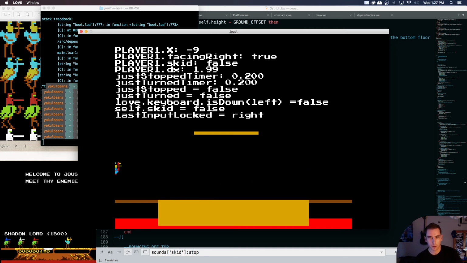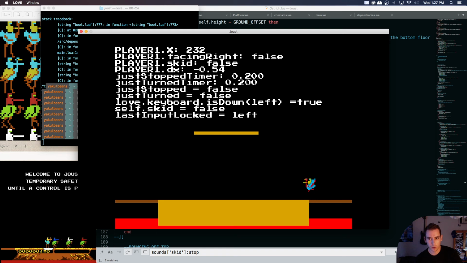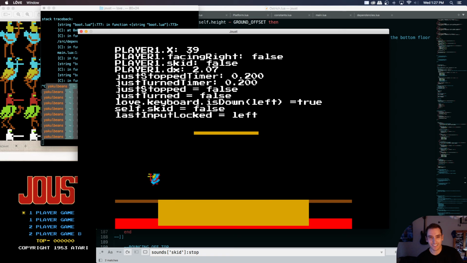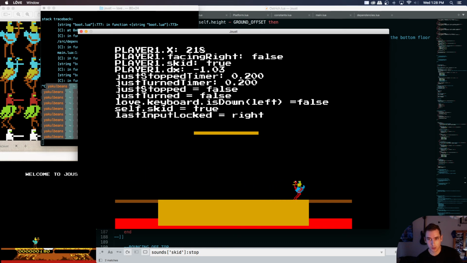Okay. So I'm holding left, we should skid. Yep. Cool. Okay. We need to be moving fast enough to skid. And then if we hold multiple inputs upon landing, it just does the most recent input. Oh, and then we're missing out on our footsteps if we're moving a certain speed as well. That's right.